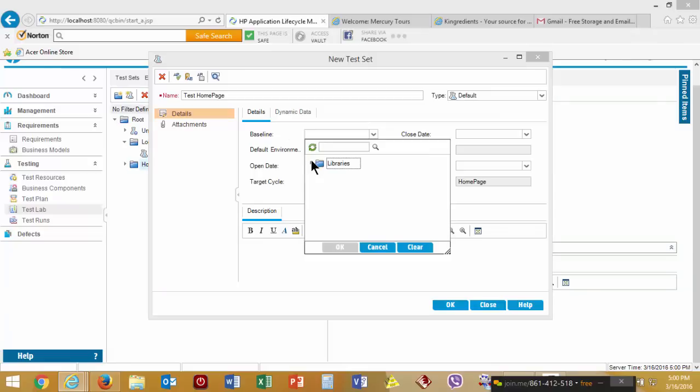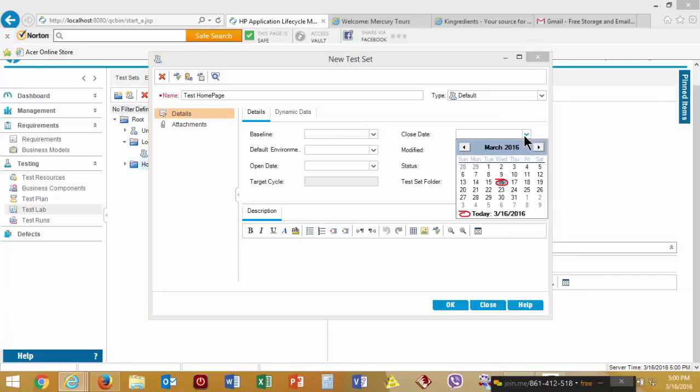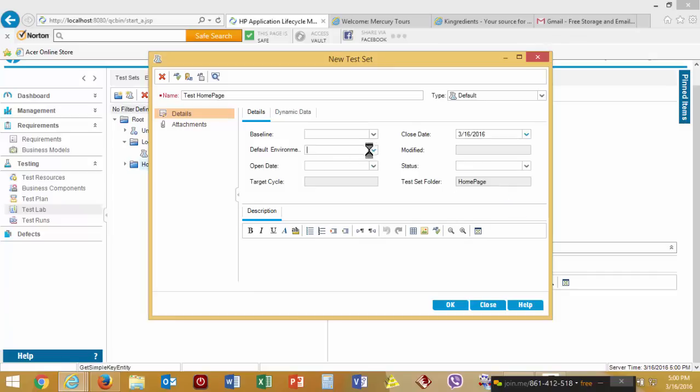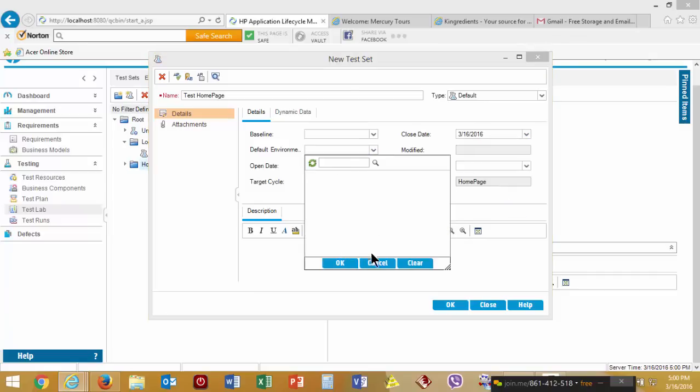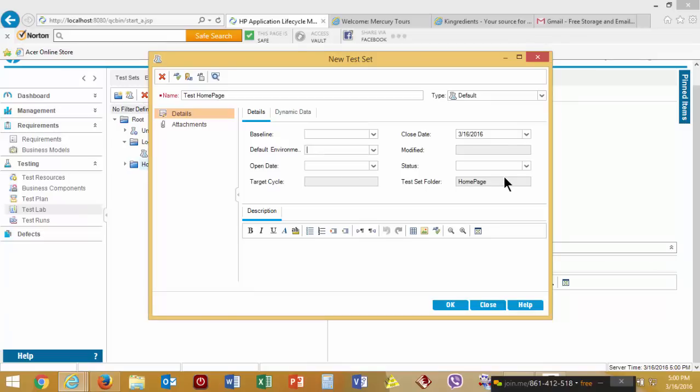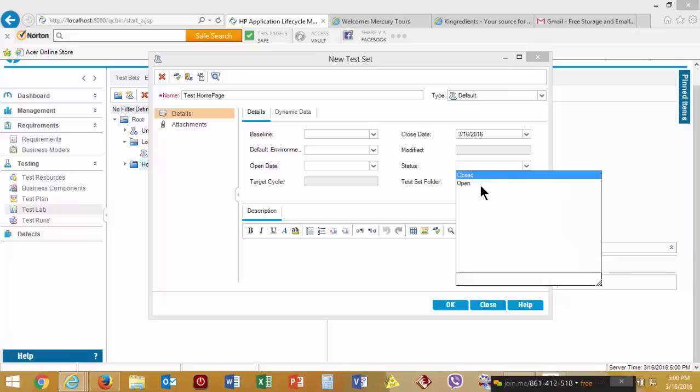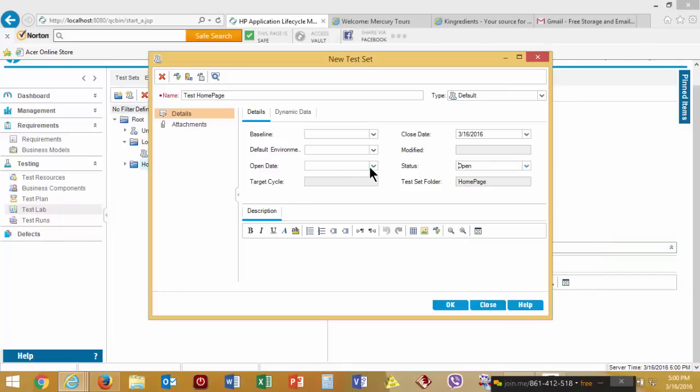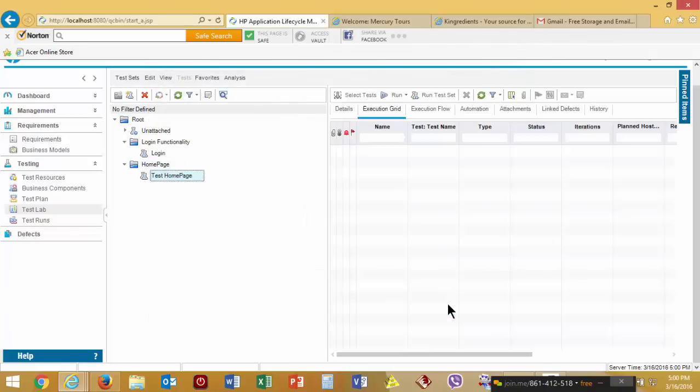So you choose your libraries or whatever, and then you add those things. You add your dates, your environment. Right now we haven't added any environments, so those things are not visible. In your company they will be visible. The status, whether it is closed or open, and so on, open date, etc. Say okay. Now I've created a test set.